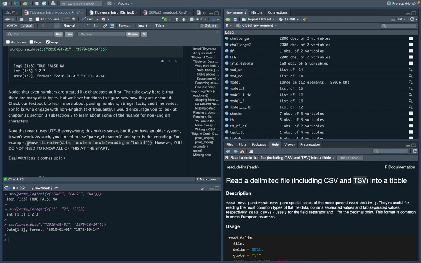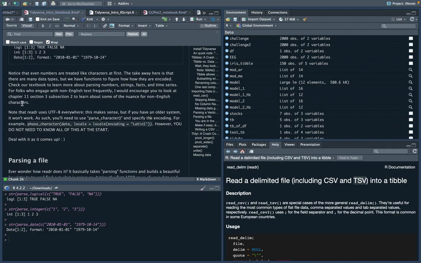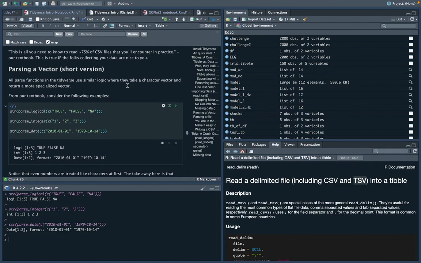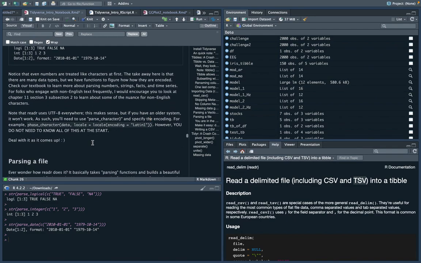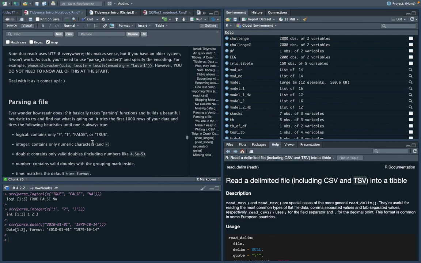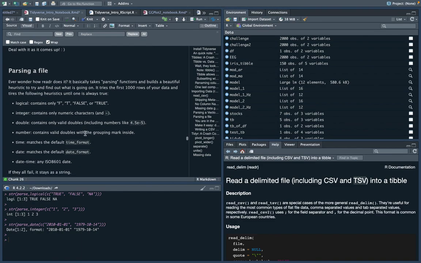It'll be the same sort of function, parse character, where you put in your data, but then you need to specify what the locale is. There are a whole bunch of different options for that. So if there are special markings on a letter or extra characters, you just need to specify that. But definitely go to chapter 11, section 3, subsection 2, and it's going to talk about that. But all we need to take away from this short introduction is that when you're parsing a vector, it takes a string, and then R is essentially guessing the data type based off of what you've given it. So if you have questions about those, definitely go into the documentation and read more.